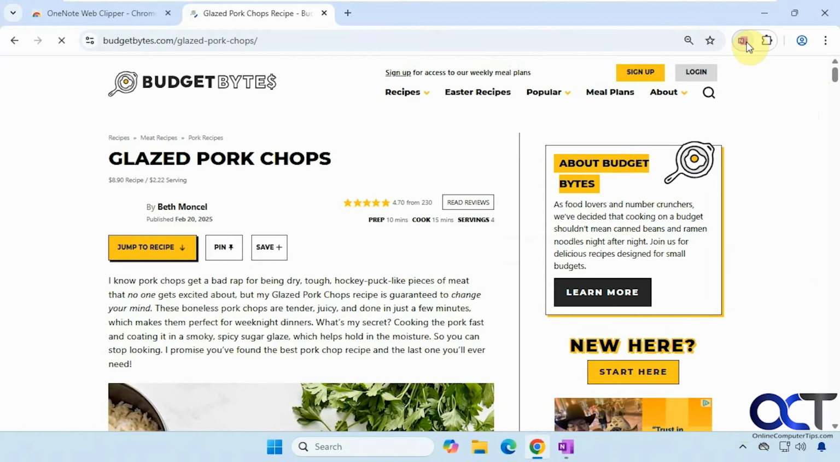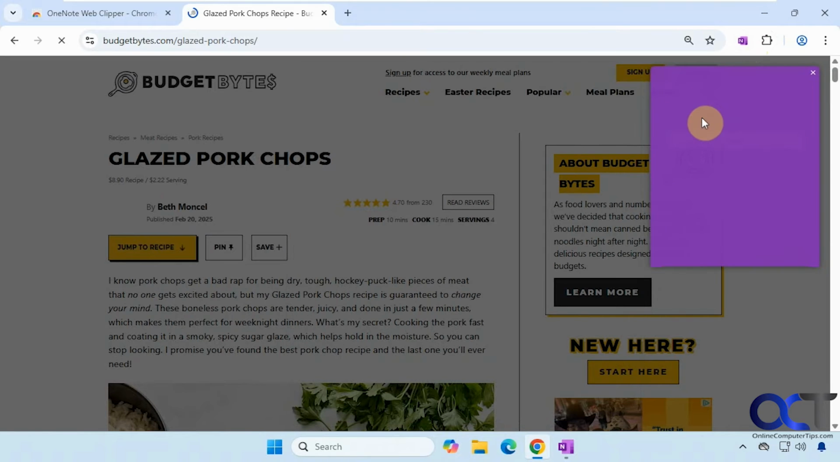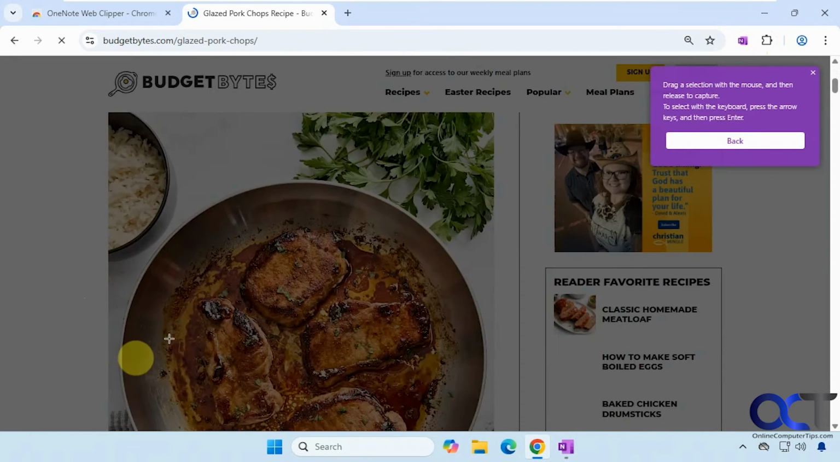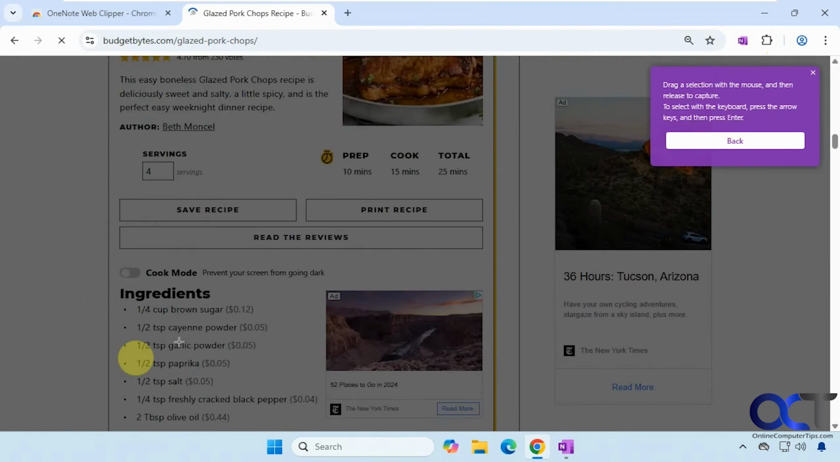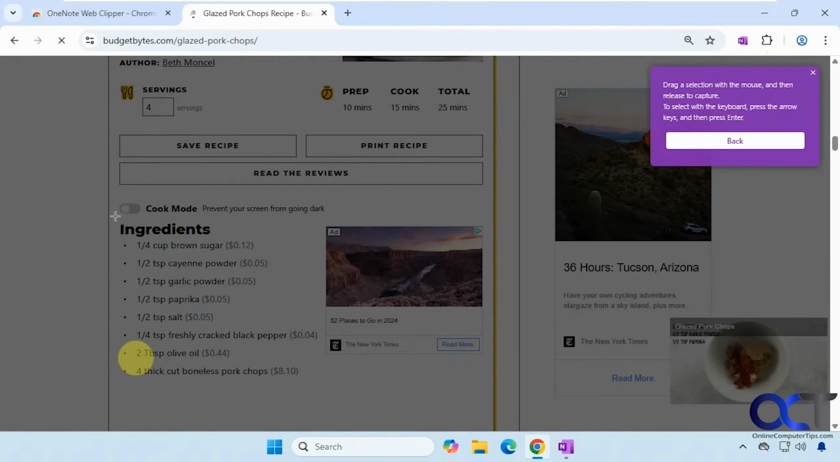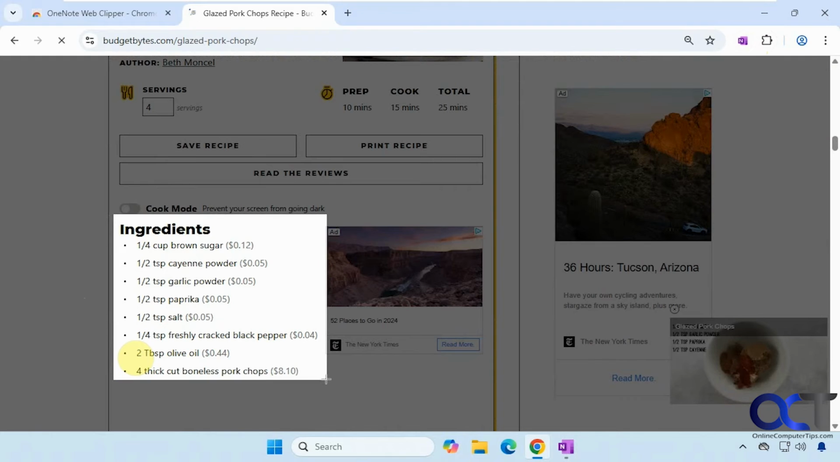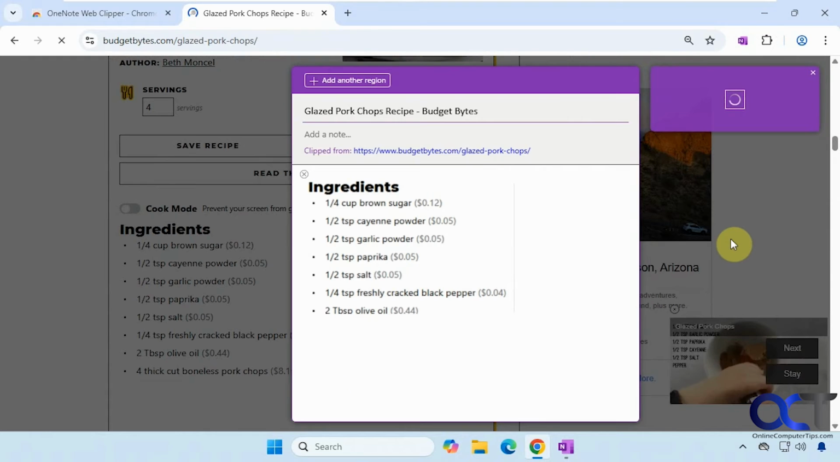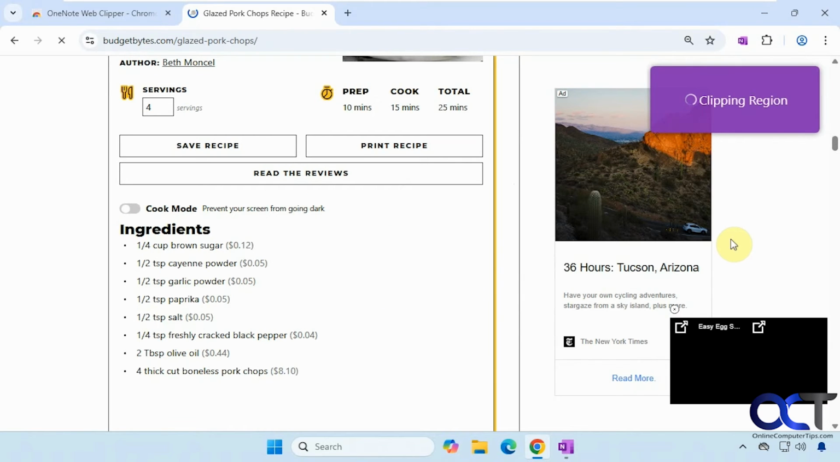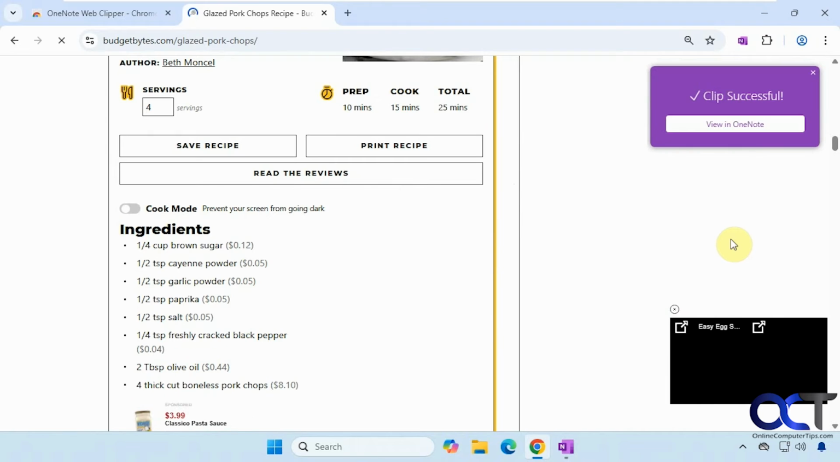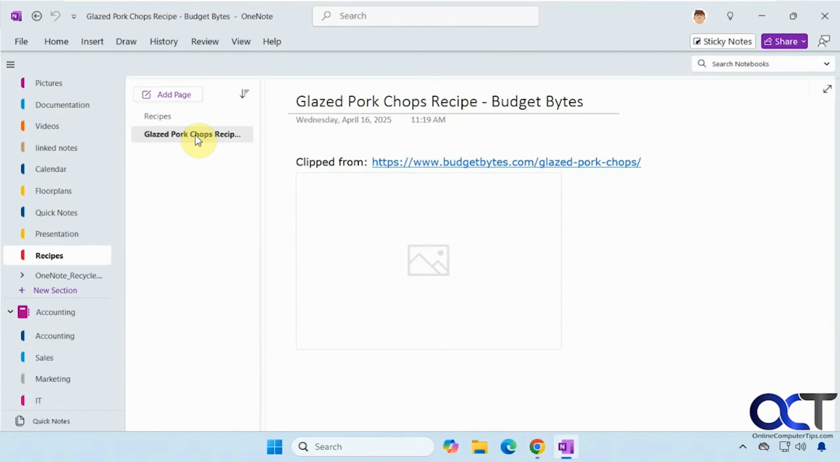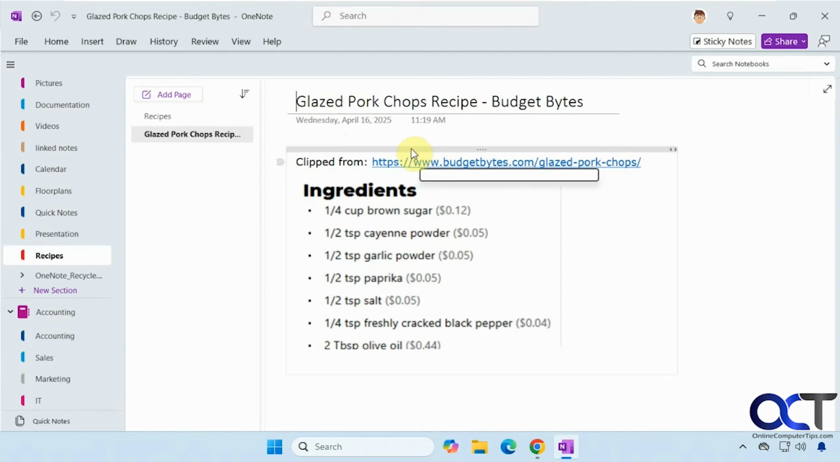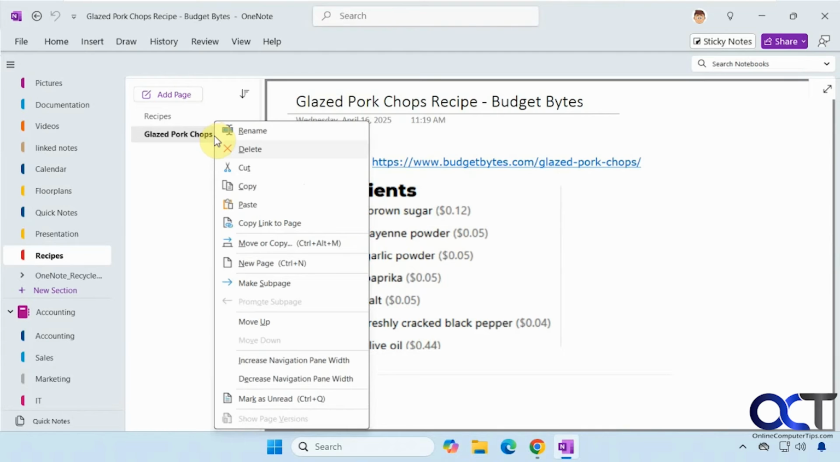All right, let's try it again. This time we'll do the region. So now we could simply just draw a box around what we want to copy. So let's say we want to go down to the ingredients. All right, we'll put it in the same place here. Click on clip. All right, let's go back to our notebook. All right, so it still gives you the title, a link, and then the screenshot or the clip that we took from that web page. All right, let's get rid of this again here.